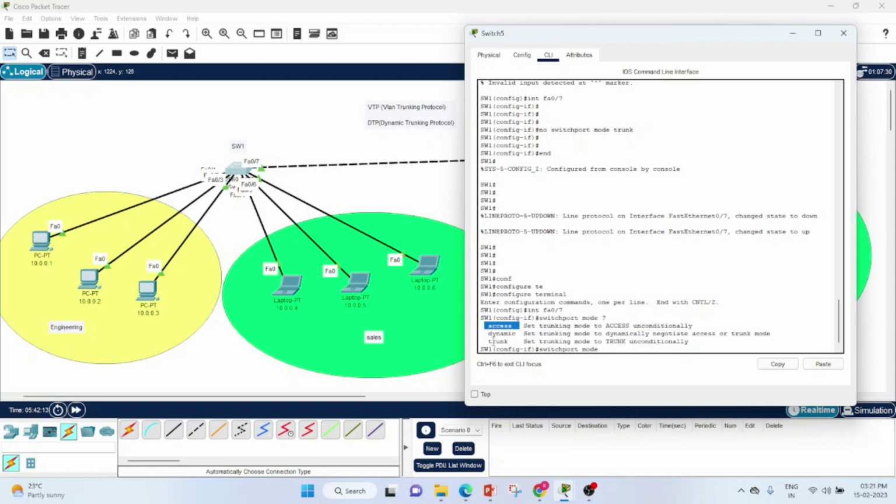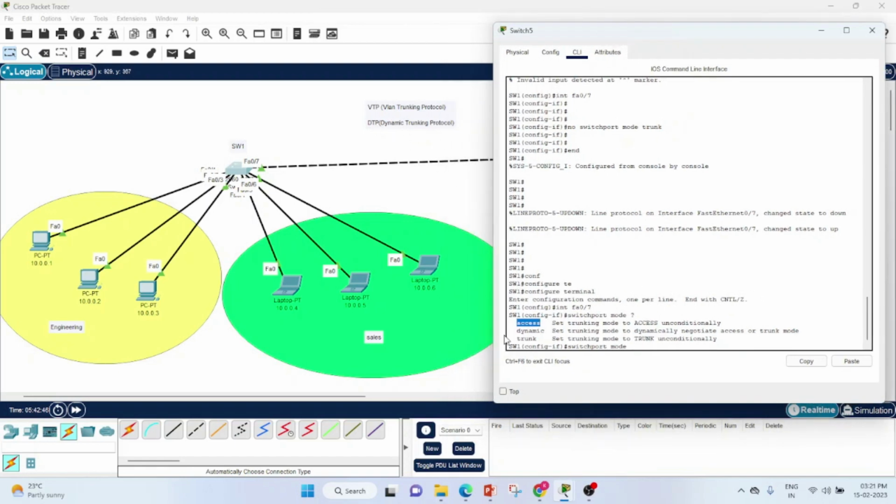One is access, one is dynamic, one is trunk. Access is when there are no conditions available, when someone wants to access. Trunk is when we set it as a trunk, and dynamic is when we don't know what the next configuration is, like when we have many switches. We are going to discuss this dynamic mode later. We can do the same thing with trunk and access also.